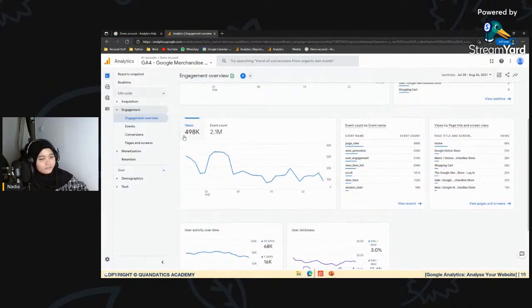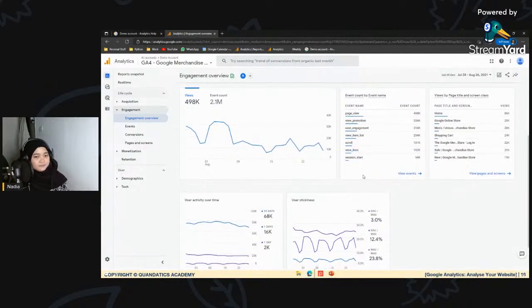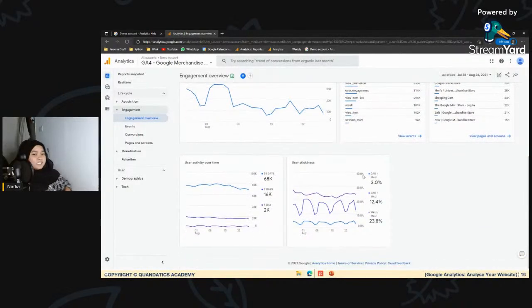And we can see the average views on their website, excuse me. We have 498K viewers in total. Then it will also display the page's title and the screen class, the overall engagement, and of course, the user activity for the past 30 days.